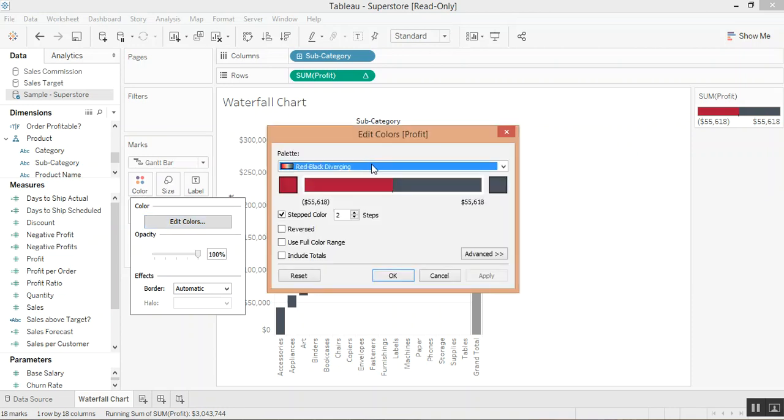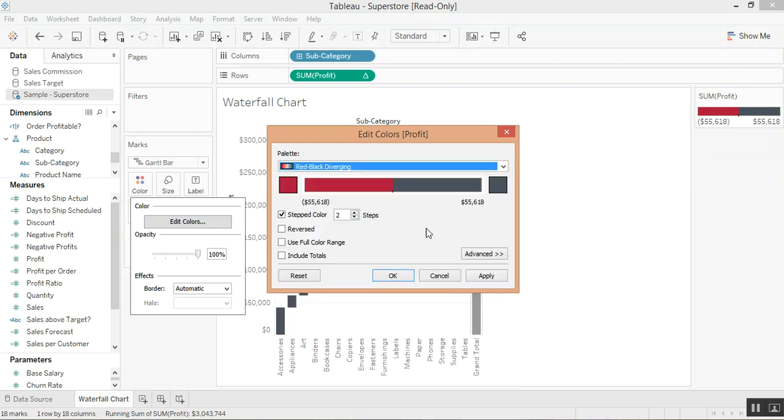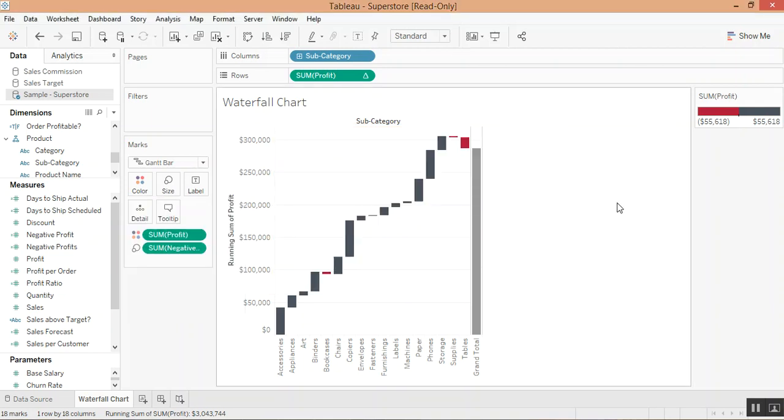You can always go back to colors and select different colors that you want. As I told you, I'll be going with black and red, so I chose black and red. You can uncheck this and have a gradation of colors. You can check this and have stepped color scheme, that is you just have two distinct colors. So just write two over here and then apply and then click OK and you have your waterfall chart.